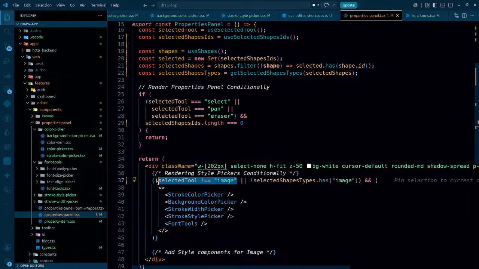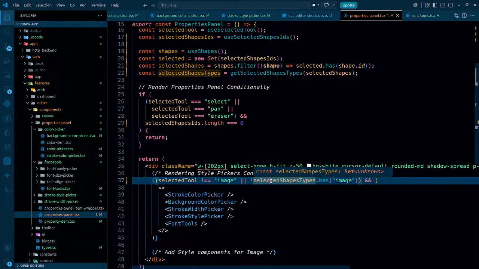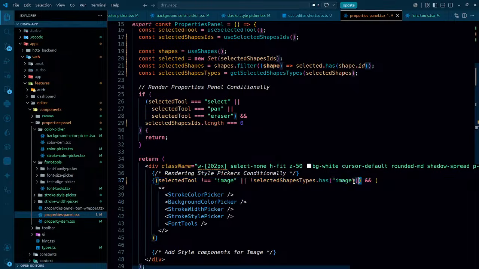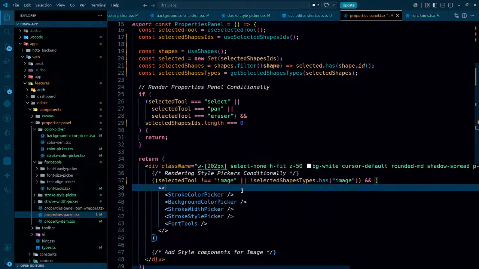Is this true? Right now this is not true because the type is select. Is this true? Select types has image. Yeah, this is true because we selected an image. So false, and of course we are making it false. So false or false and false.